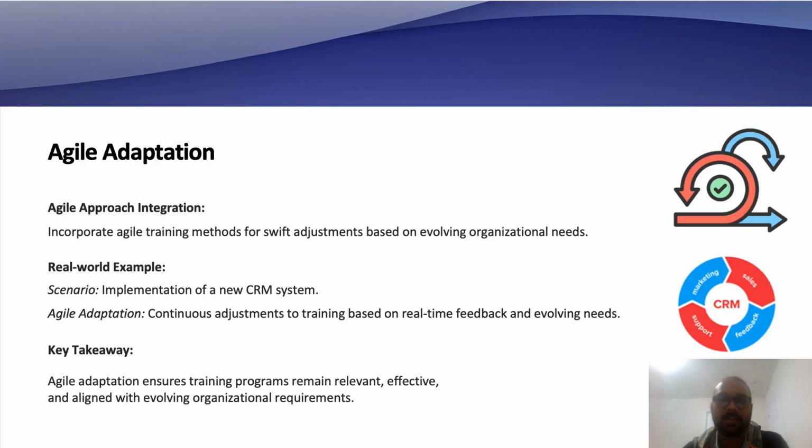With approximately 2,000 employees, labor relationship issues, training gaps, and absence of formal performance management strategies are evident. To tackle these challenges, we also propose an agile approach. Agile training methods ensure swift adjustment based on evolving organizational needs.